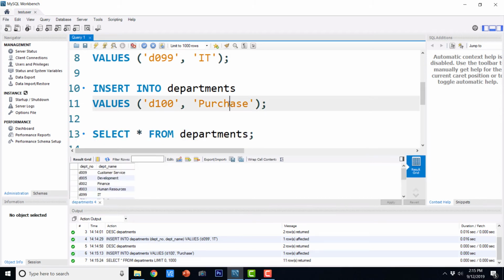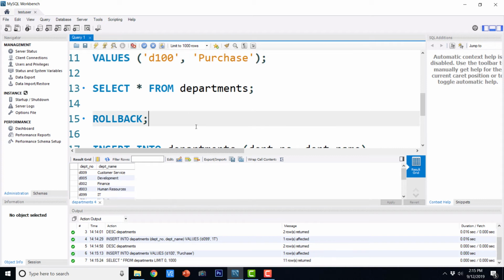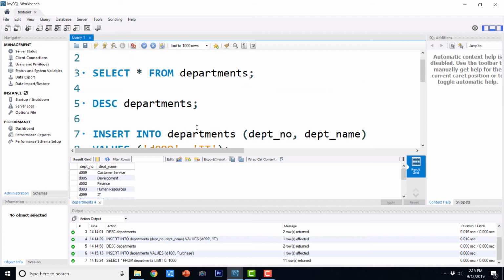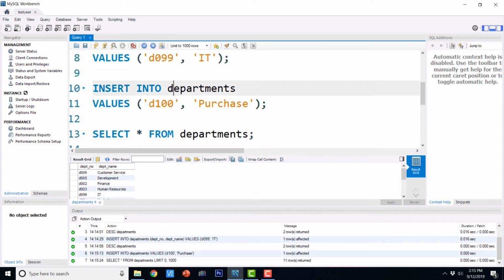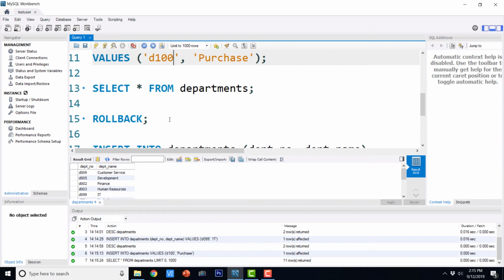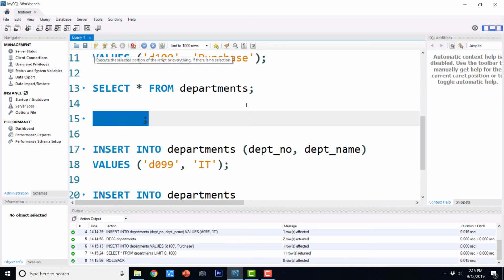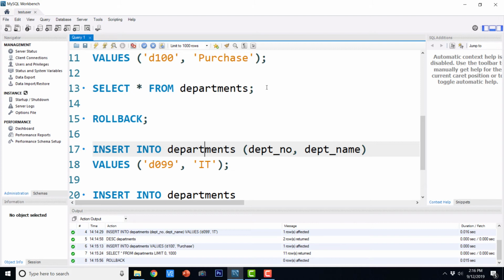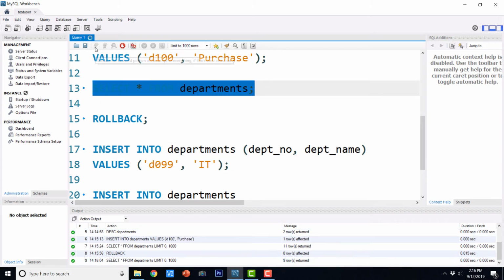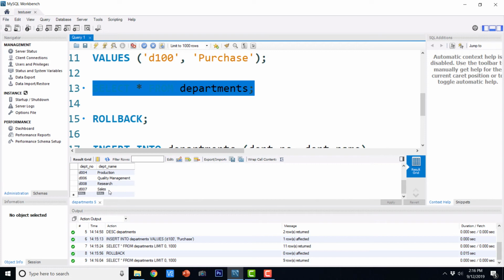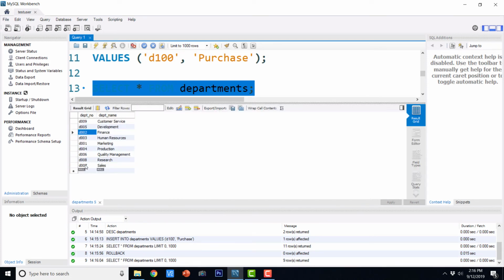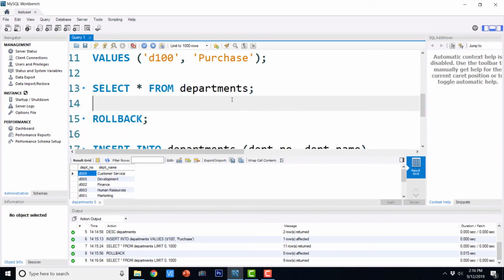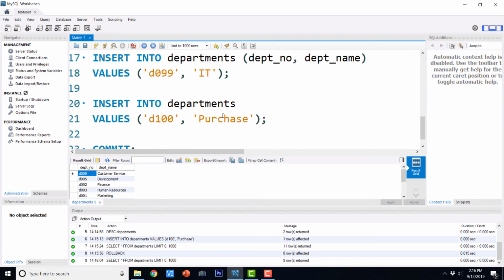Now I'm going to roll back so that it goes back to the point where we began the transaction. It is going to undo these two records if I do rollback. So let me roll back now, and it is going to say 0 rows affected. And now let me select star from departments. You can see we don't have any newly inserted rows because the changes have been rolled back, or those changes have been undone. This is the demonstration of rollback.